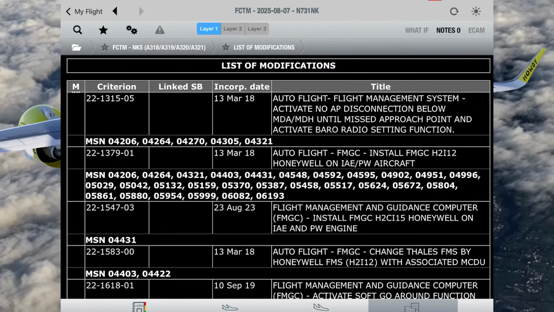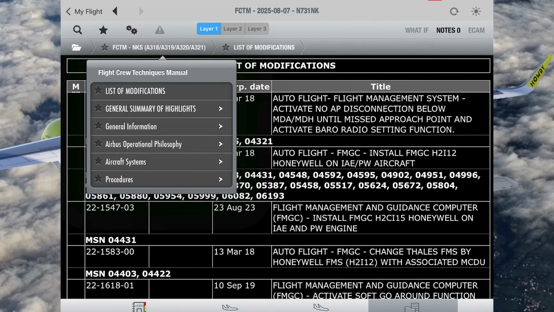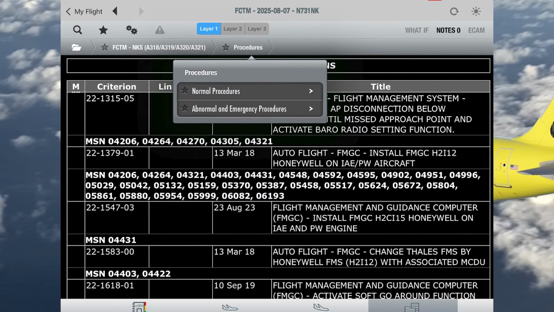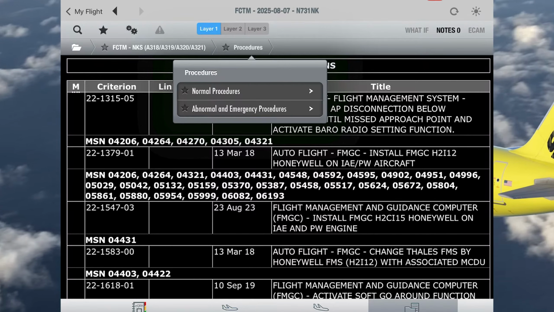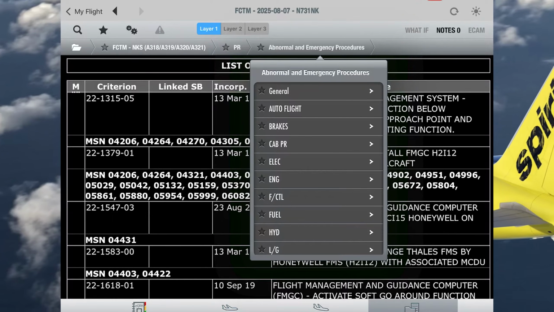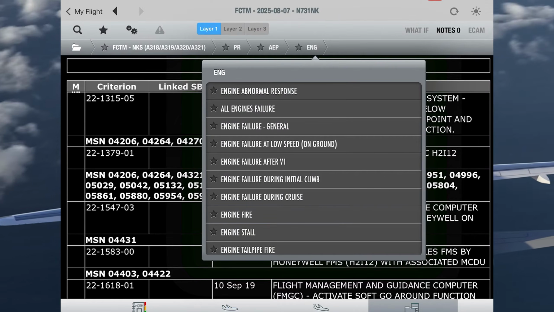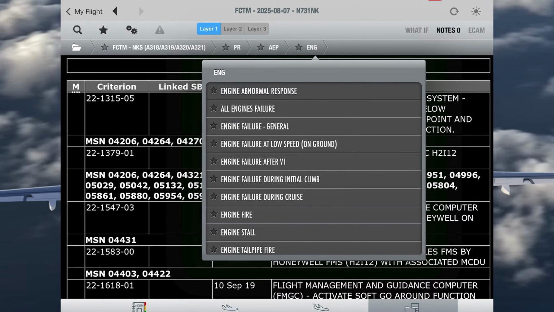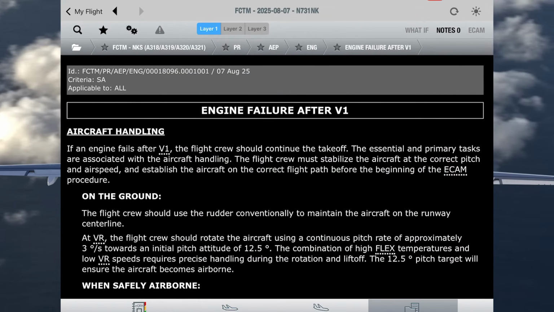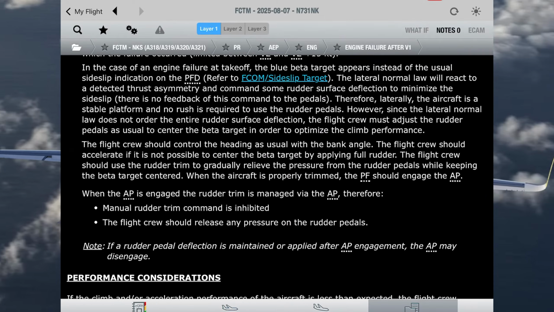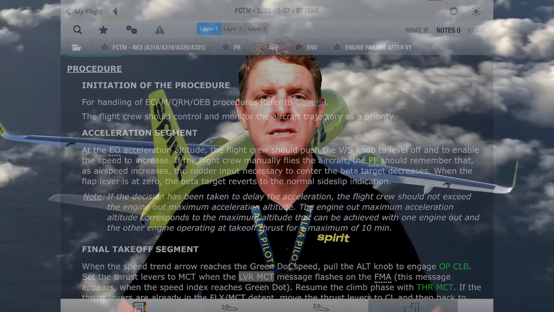To do this, open the OLB, select FCTM, Procedures, Abnormal and Emergency Procedures, Engine failure after V1. You can also reference the Spirit Airlines training video on management of abnormals for more detailed information on OEB, ECAM, and EQRH handling. As always, we recommend selecting Layer 3.